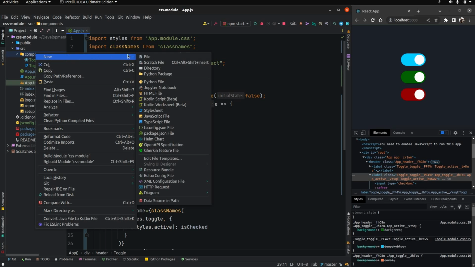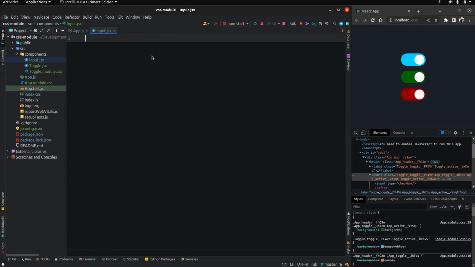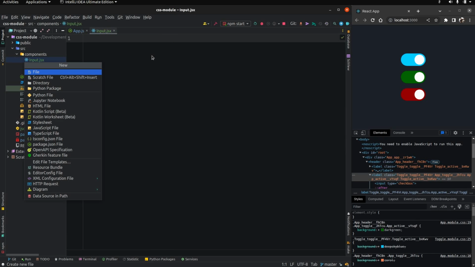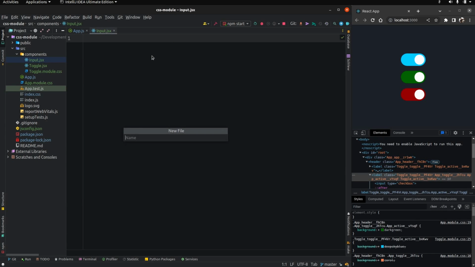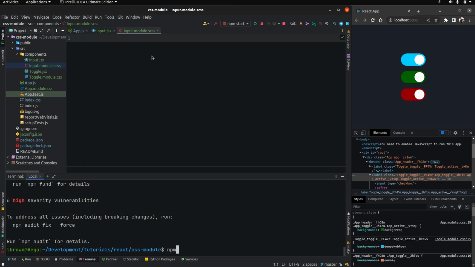To see how to do this, create a new component, which I'll name Input. This time, I'm going to use Sass to style the component. Sass is a CSS preprocessor, and the syntax is pretty similar to CSS. But if you prefer to use CSS, then go for it. To use Sass, we need to install an additional package. So open up a terminal and type npm install sass.